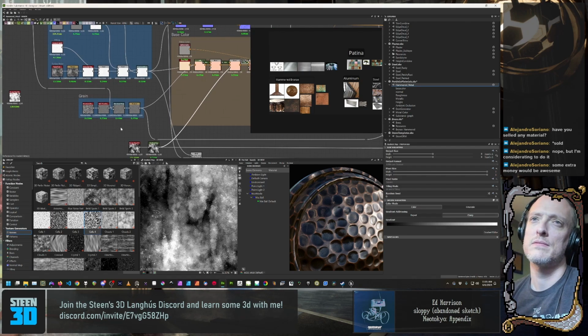So I could set it up with an input on it to put those things into. A height input.